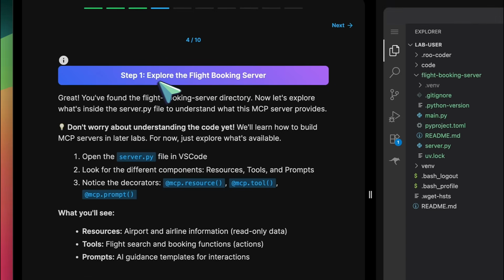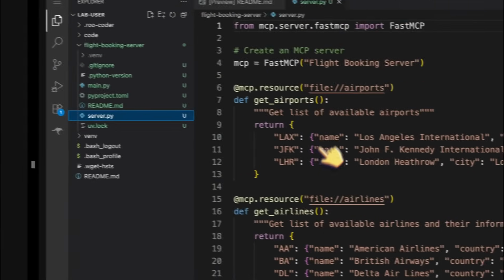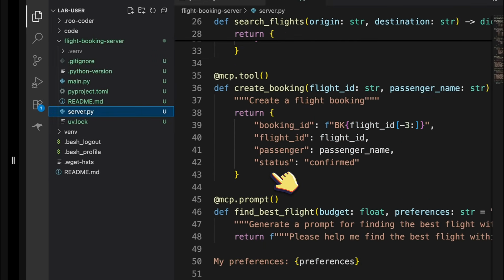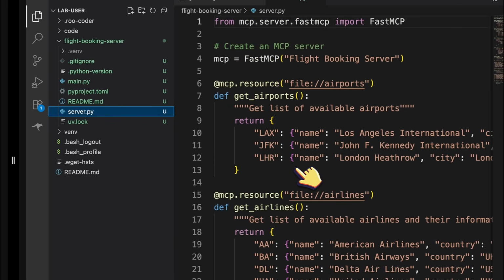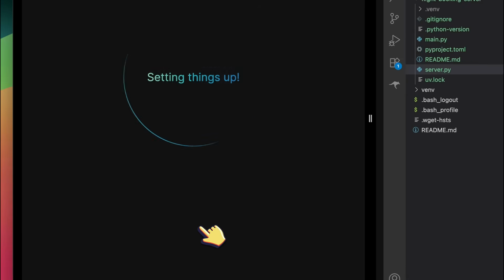So the first step is to explore the flight booking server. So we have found the flight booking server directory. Now let's explore what's inside the server.py file. So if you go here and select the server.py file, you can see the code in the file. Now don't worry about understanding this code for now, because we're going to look at this in a few minutes. For now, you just have to take a quick look at the code. So coming back to this, we're just going to proceed.